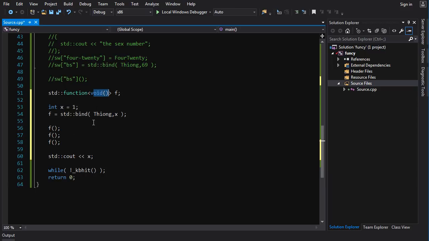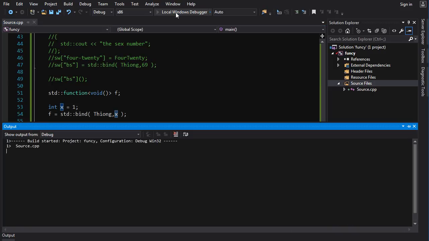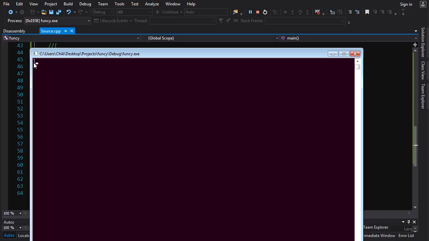We are going to bind the function, and we're going to bind x to it. Right now, x is equal to 1. We're going to call f 3 times. So we should expect x to double, double, and double. So it should be 2, 4, 8 when we print it out. What is it going to be? It's going to be 1.